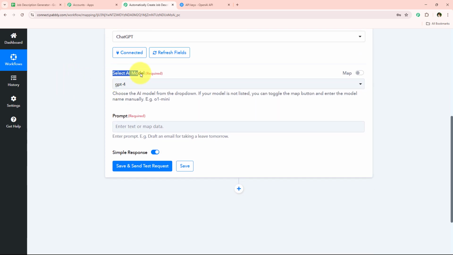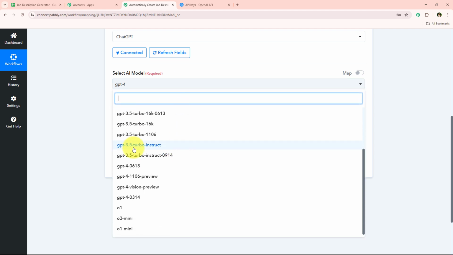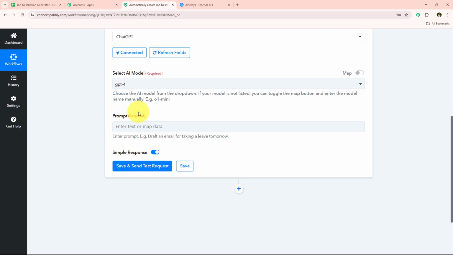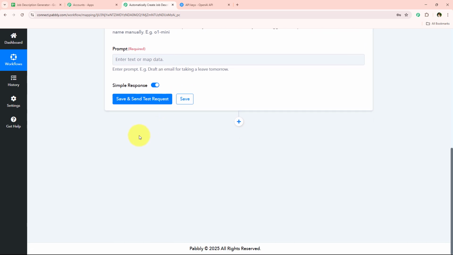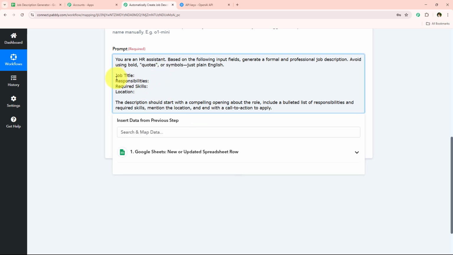Now it is asking me to select the AI model, so I'm simply going to select GPT-4. You can select any other of your choice. And now it is asking me to enter the prompt, so I'm simply going to enter my prompt right over here. And over here you can see that I have successfully entered my prompt, and I'm just going to enter the input details right over here.